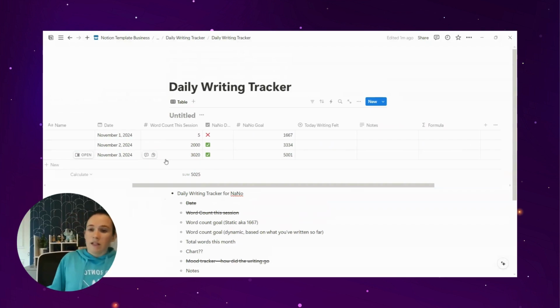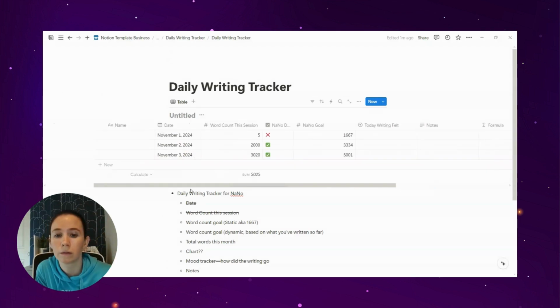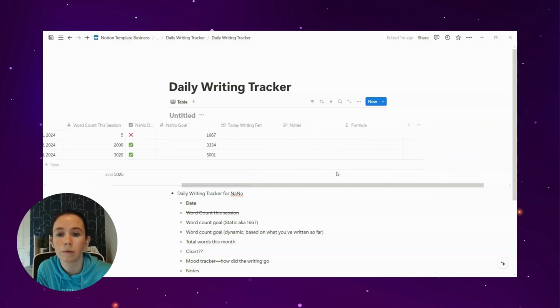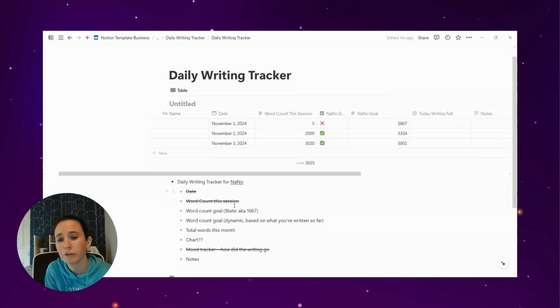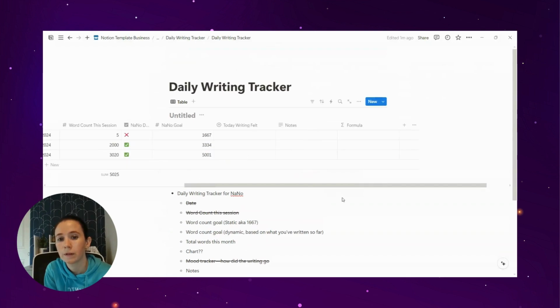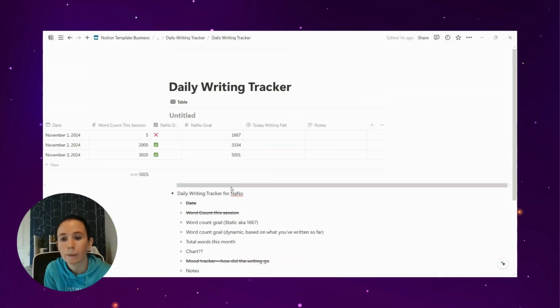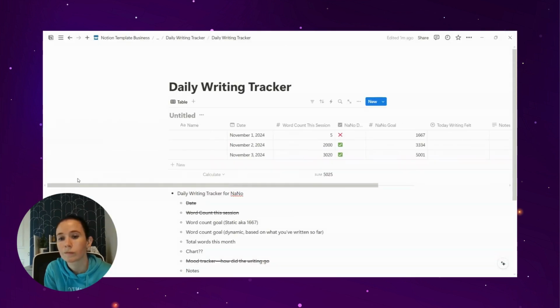That is the hard part, trying to figure out if it's even possible to do a running total, which I really don't think it is. I mean, this isn't the worst tracker, right? If we're just trying to make a basic Nano tracker, then I don't know. Let's stop there for now.